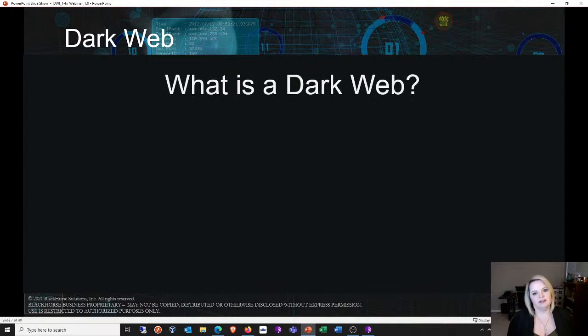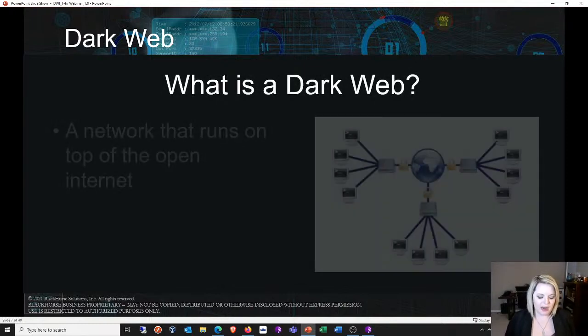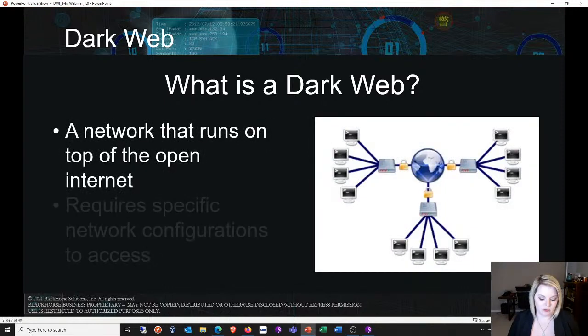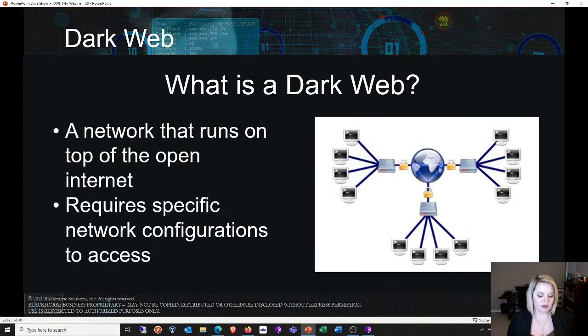But what is the dark web? So a dark web is a hidden network that runs on the backbones of the open internet. Specific network configurations are required to access that portion of the web. They are private communication networks where communication takes place without revealing identifying information, such as who is talking to whom or where the communications originate and terminate.